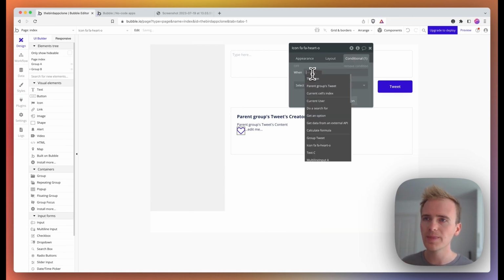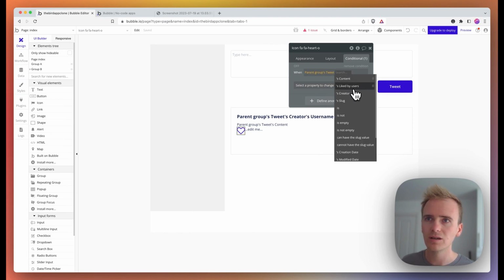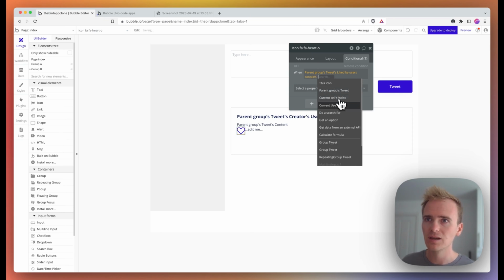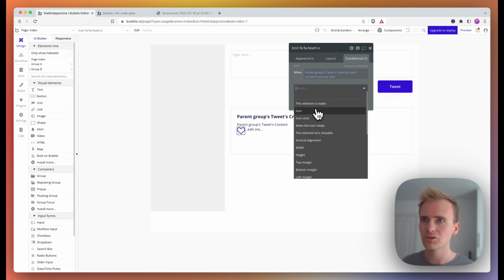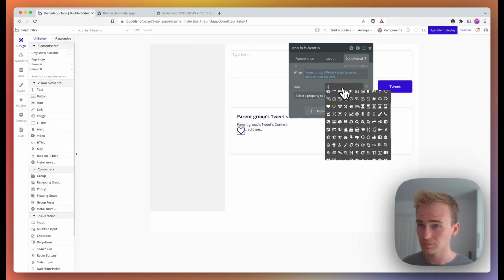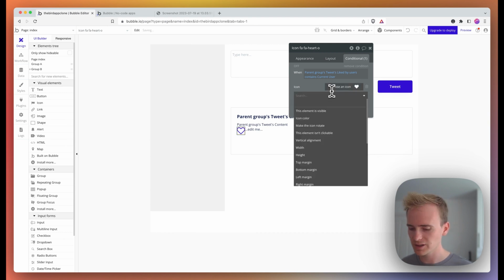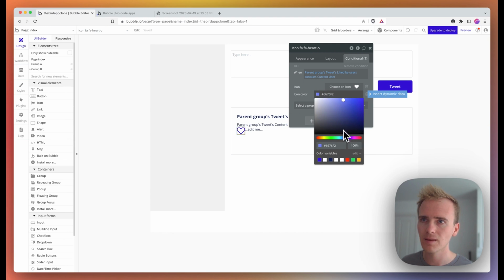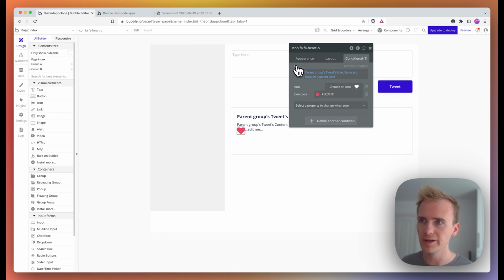I'm then going to add in the UI, the visual feedback to what the user's done. So I'll say when parent's tweet's liked by users contains current user, I will change the icon. And I'll change the color as well while I'm here. Go for some sort of red. And we can preview that by toggling the on and the off button up here on the condition.